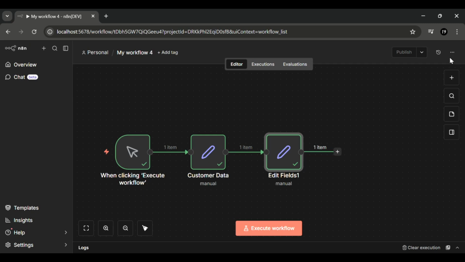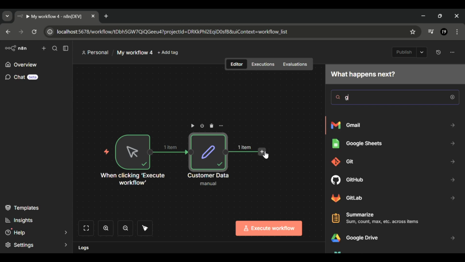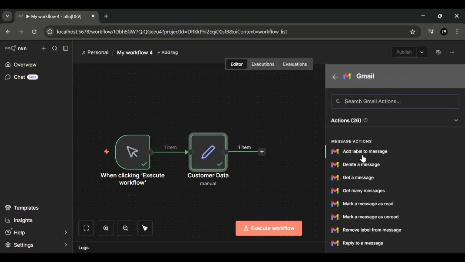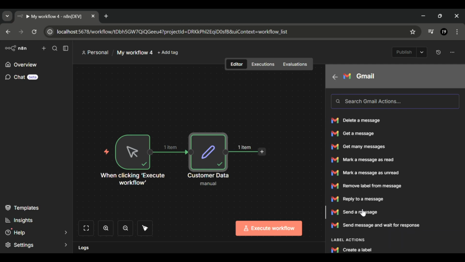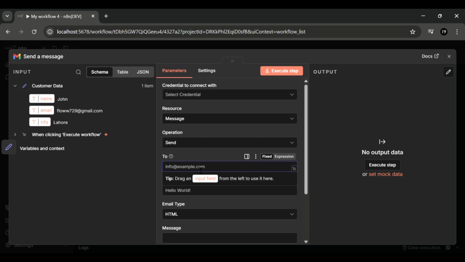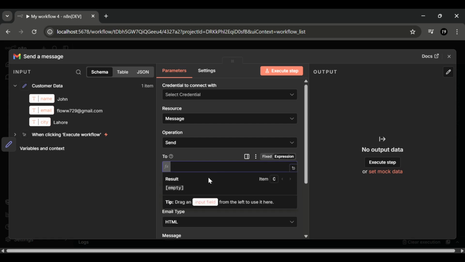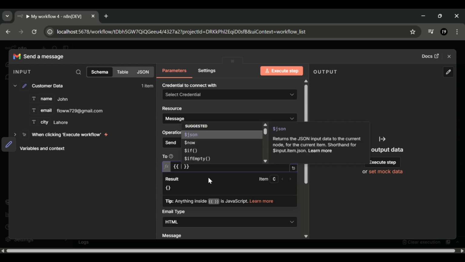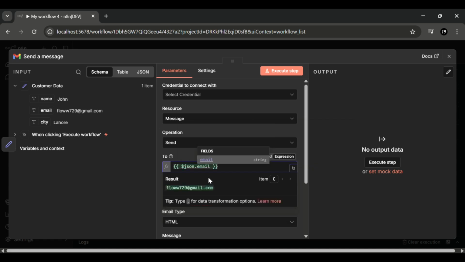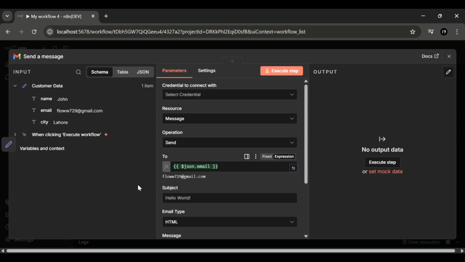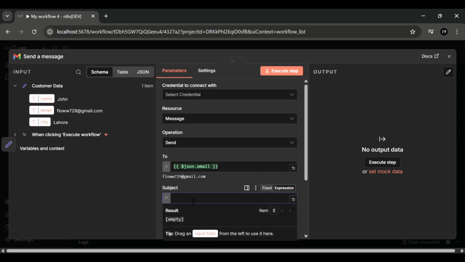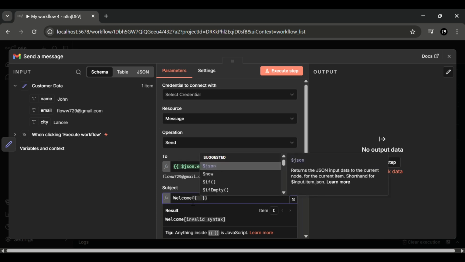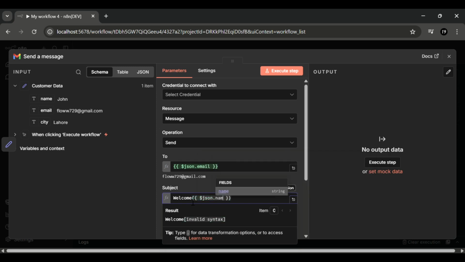Now move to the next part, real examples. First, delete this node, add a Gmail node, click send a message. In the To option, click expression, curly bracket, dollar JSON dot email. Now move to the next option, which is subject. Click expression, write welcome, curly bracket, dollar JSON dot name.